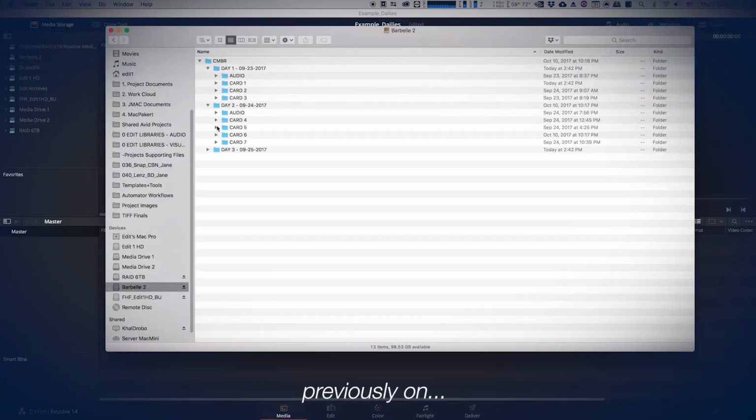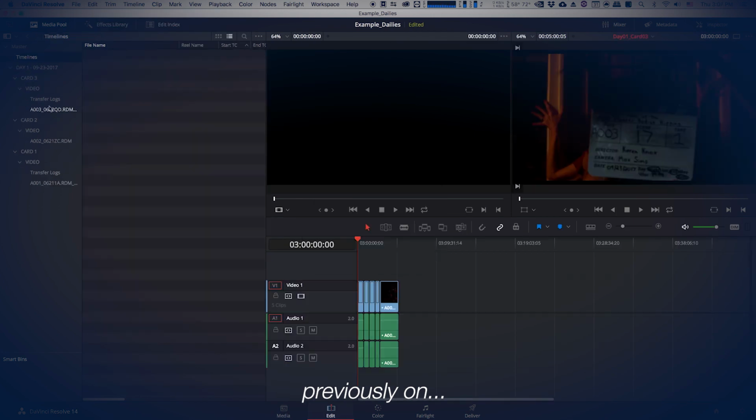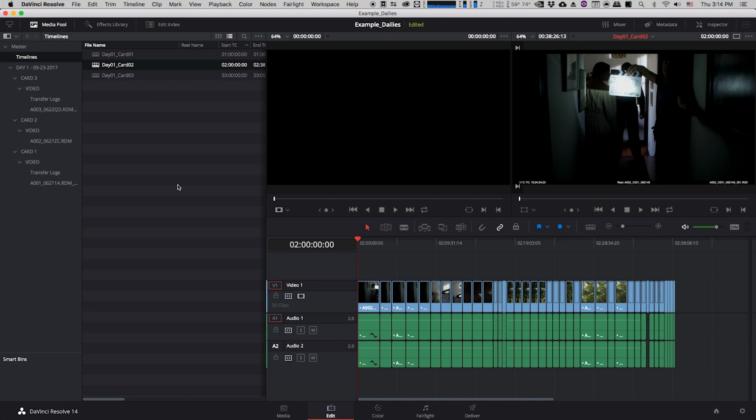So in my previous videos, I showed how to import media into Resolve and organize that media into timelines for export. So I have 3 timelines here, one for each video card that I was given by a production of a short film that I worked on. So I'm going to use these 3 timelines in order to export the media and the metadata from Resolve into a format that Avid can really easily understand and read.